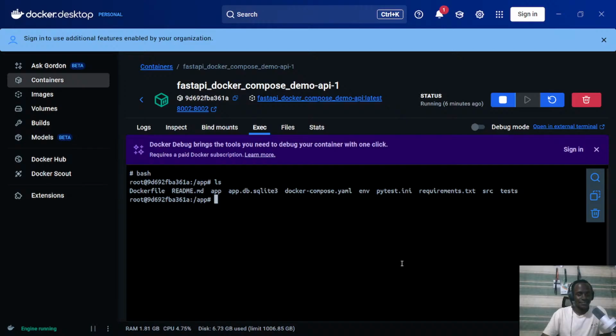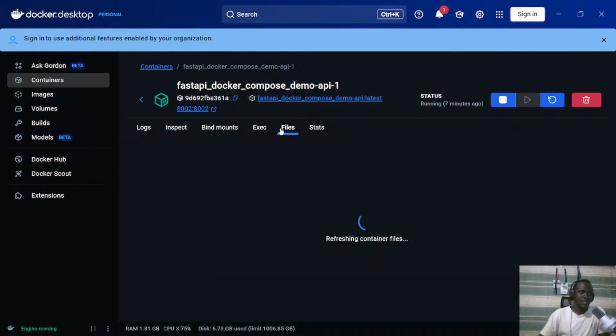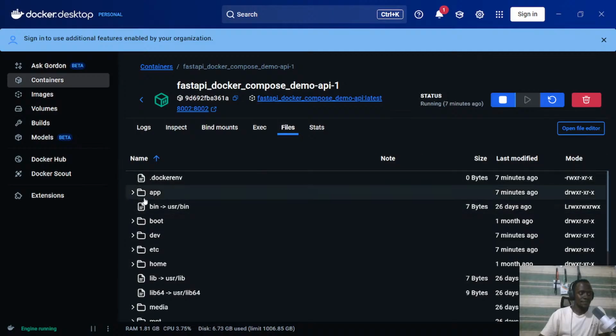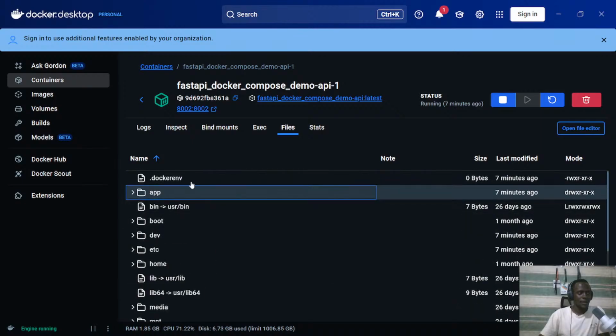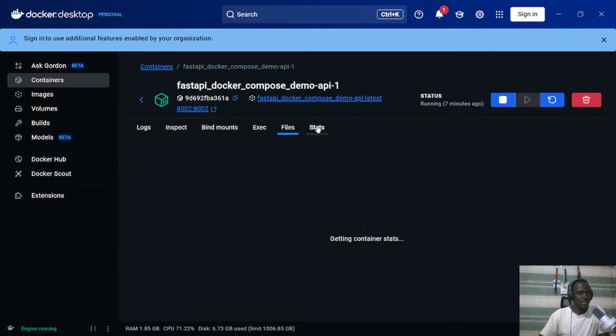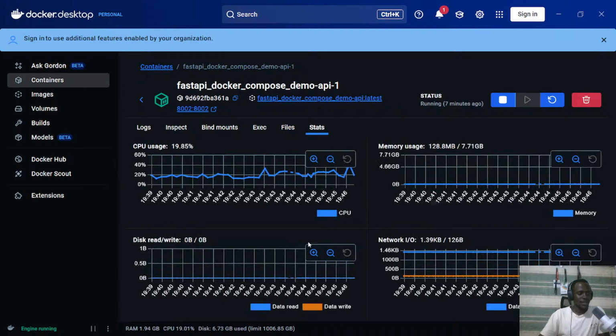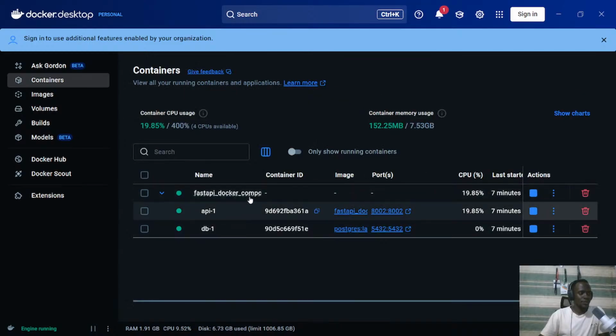So Docker is a really cool technology. I honestly want to be using it, and I can't wait to learn it in much more detail. Then we can look at things such as files, where we have the files for our app, the same files that we have in our VS Code are the ones that are here. Another thing we can do is to see the stats. So the stats are how those are using our resources. So that's just basically what I wanted to show you.